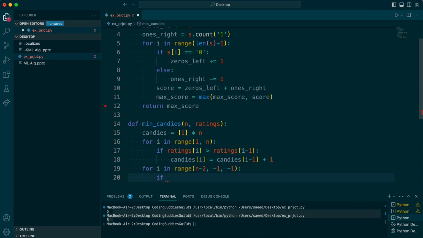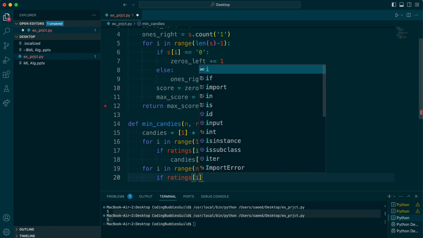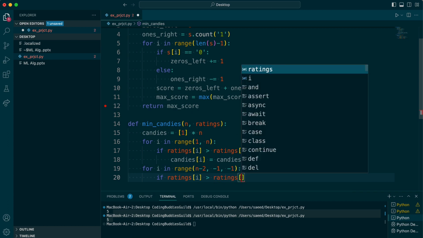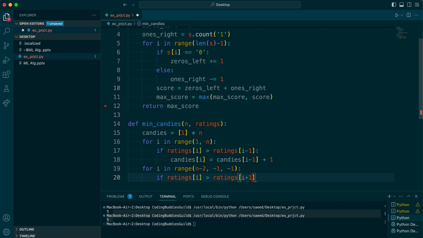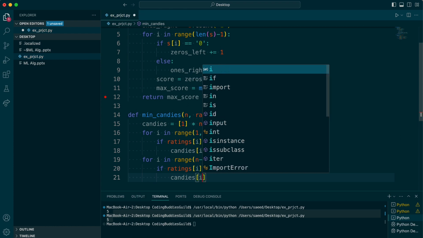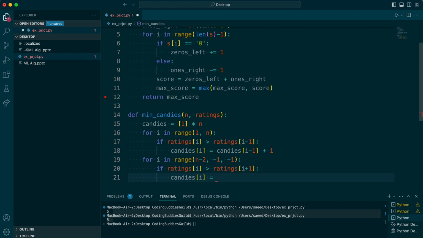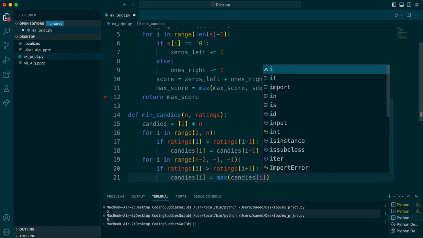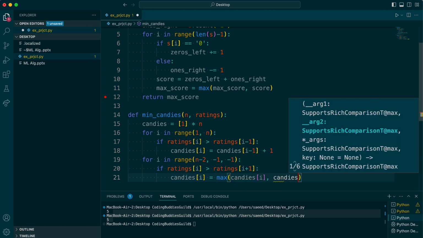So I just want to go: if ratings[i] is greater than ratings[i+1], because we're going right to left, then I don't want to add anything. I just want to set candies[i] to the maximum of candies[i] and candies[i+1] plus 1, right?